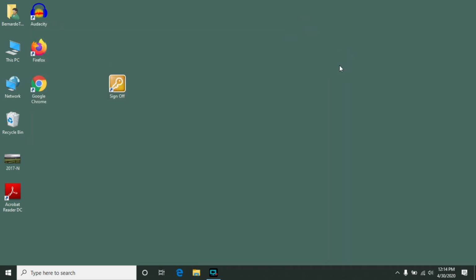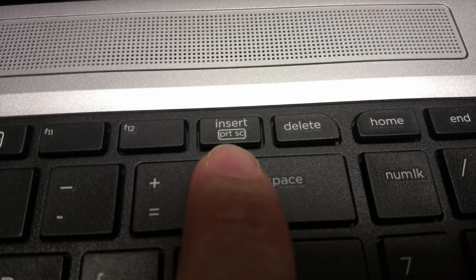Now there may be cases where the process I just showed you doesn't work, and that most commonly happens in laptops, and that's because sometimes the print screen function is not the main function of the key. In other words, the key on your keyboard has more than one function and the print screen is the secondary function. Usually this is indicated by the print screen being a different color on the key, or maybe it has a little border around it.